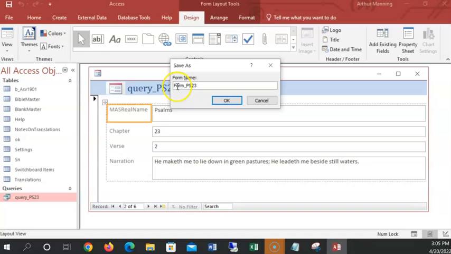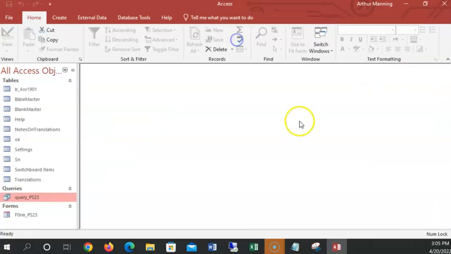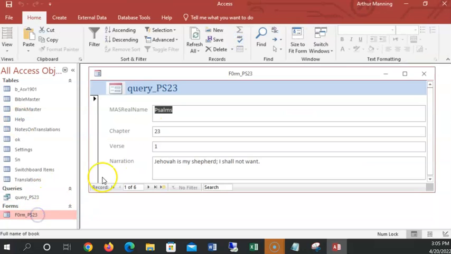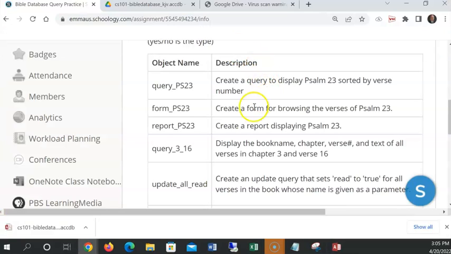Well, how about this? Let's put a 0 for the O instead. And it's happy with that. It doesn't like using the word form as the start of a form name for some reason. Don't know why that matters. Again, with that, I can open it any time to see that it does let me browse the verses one at a time. And all the design and everything, that's for more advanced database classes. So we got 2 down.